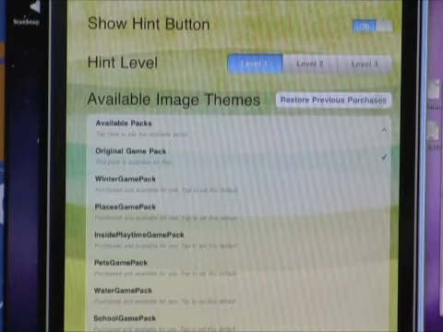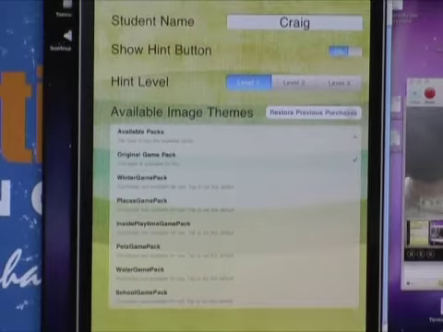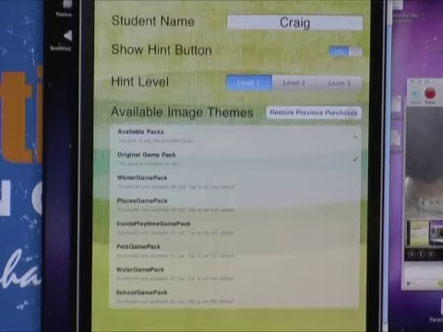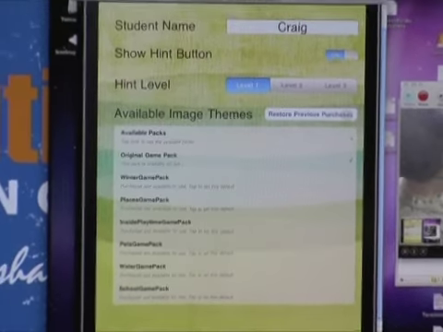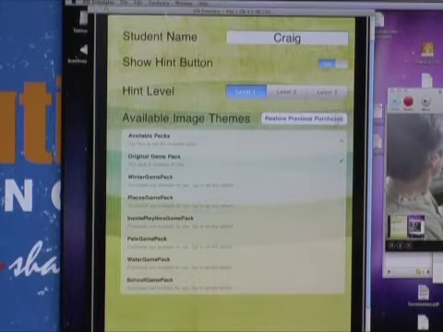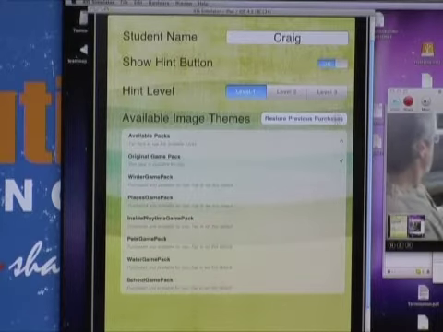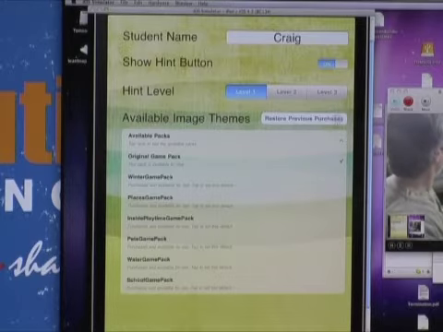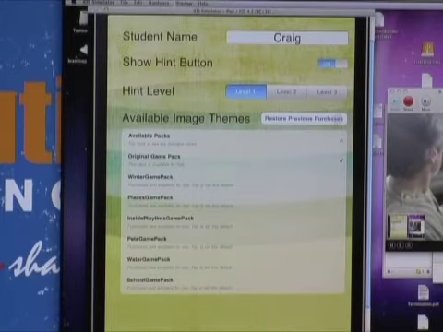Okay. Now, the other button that you see here is Restore Previous Purchases. Once you buy them, you own them forever. So if you get a new device, or if your device just crashes and you have to do a hard reboot, you just hit that button, and it'll contact the iTunes store and give you access to everything you previously purchased. So you have them forever.